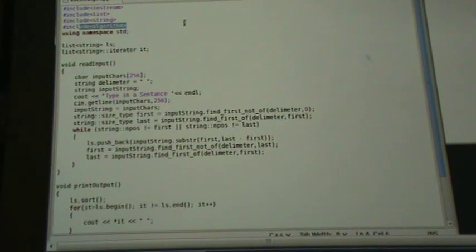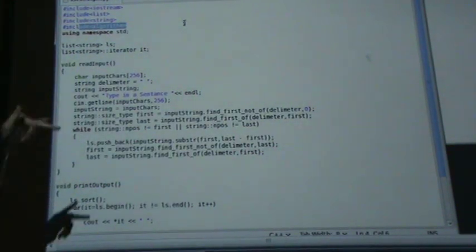So what this code snippet does is it asks you to type in a sentence, and then it sorts the words you typed in and prints them out. And it's just one line here. You just say sort, which we're taking from the include of algorithm, and then we're applying it to a linked list.